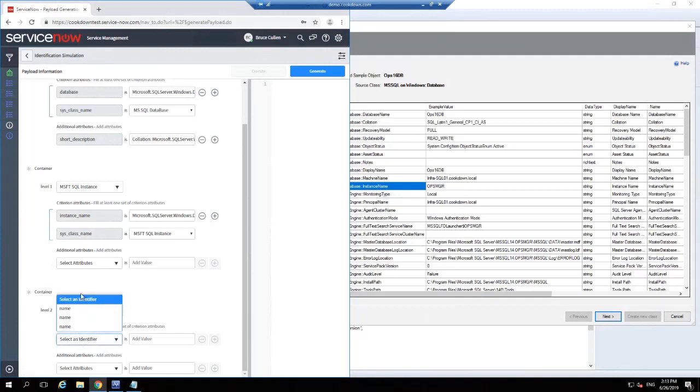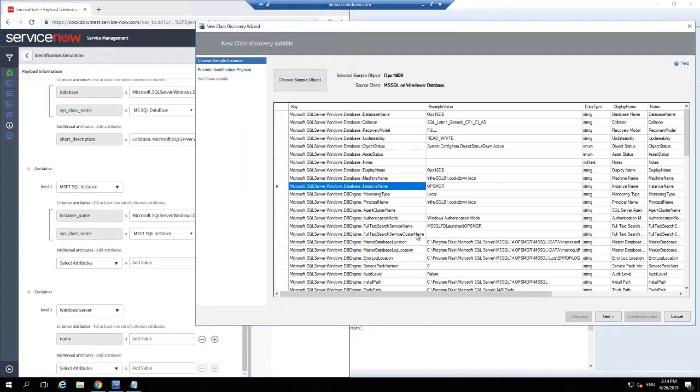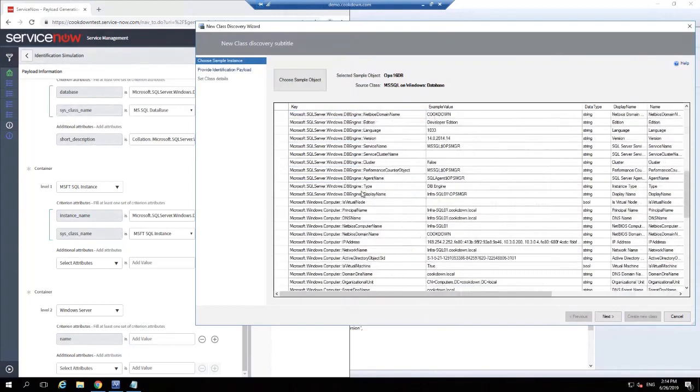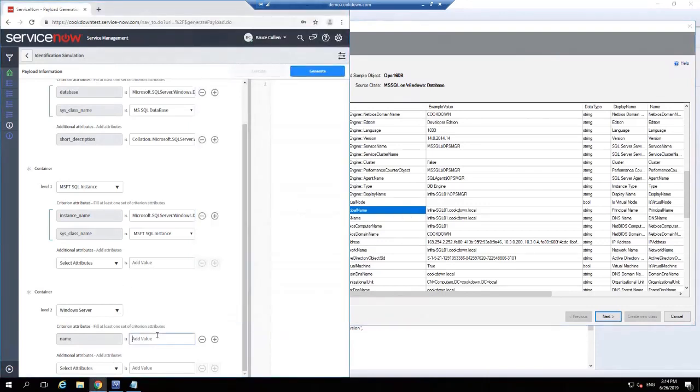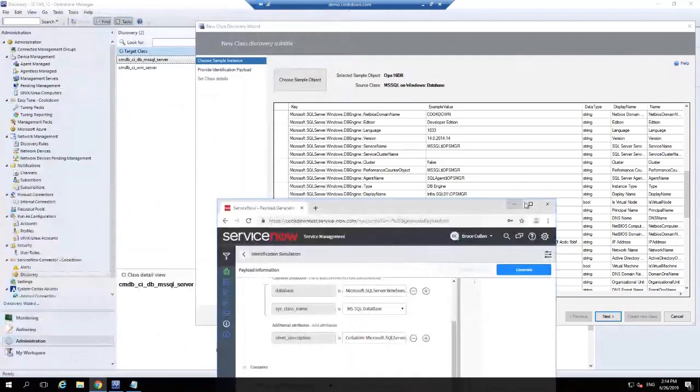And the same is true of Windows Server. I'm going to identify it based on the name. And in my list here, I'm going to go down to my computer properties and pick the principal name. There it is, which is basically the machine's FQDN and the value of having the hierarchical keys provided too. So now in ServiceNow, I'm going to hit generate.